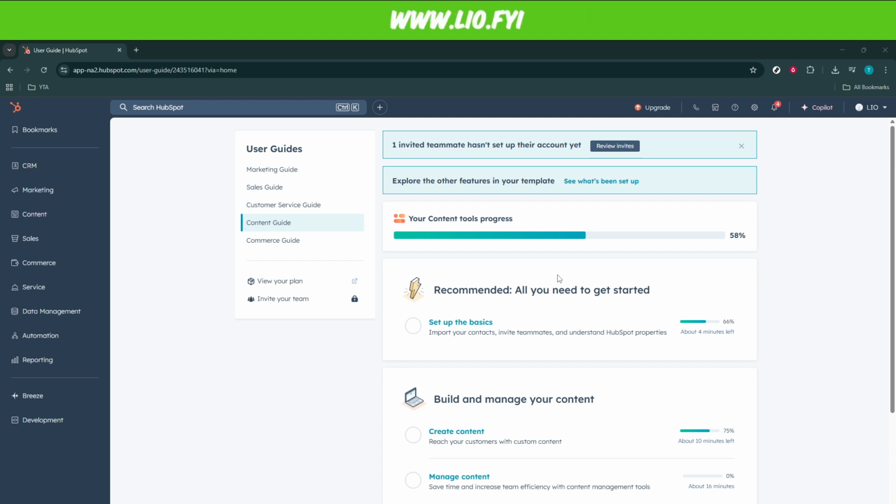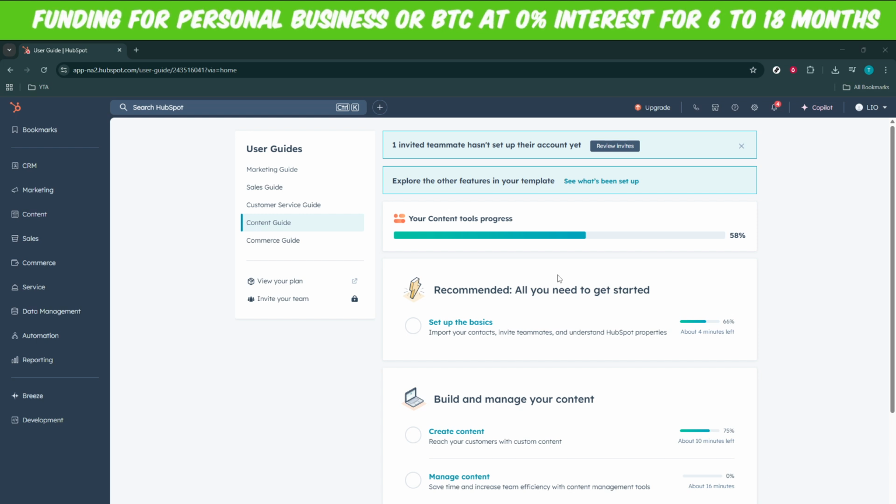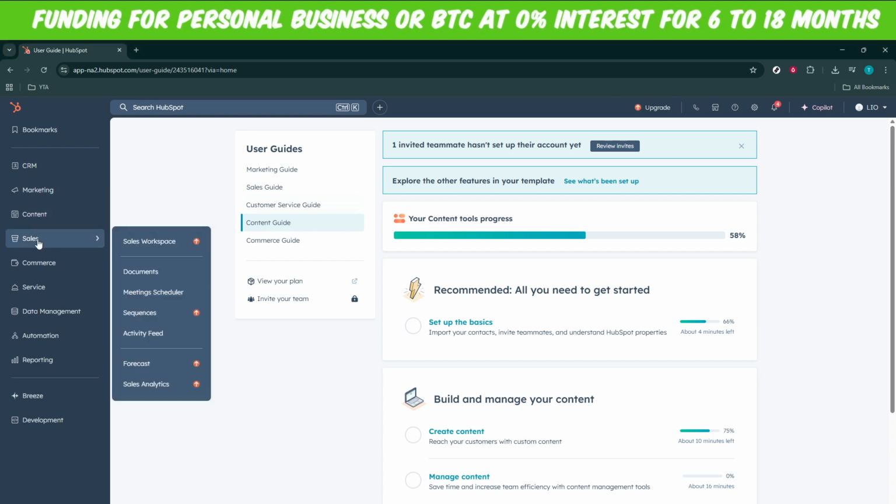Now, the first thing you want to do once you're in the user guide is to locate the sales section. This section is crucial because it houses all the tools you need to manage your sales operations seamlessly. So go ahead and click on Sales to access your sales functionalities. From there, we're going to move on to Documents.